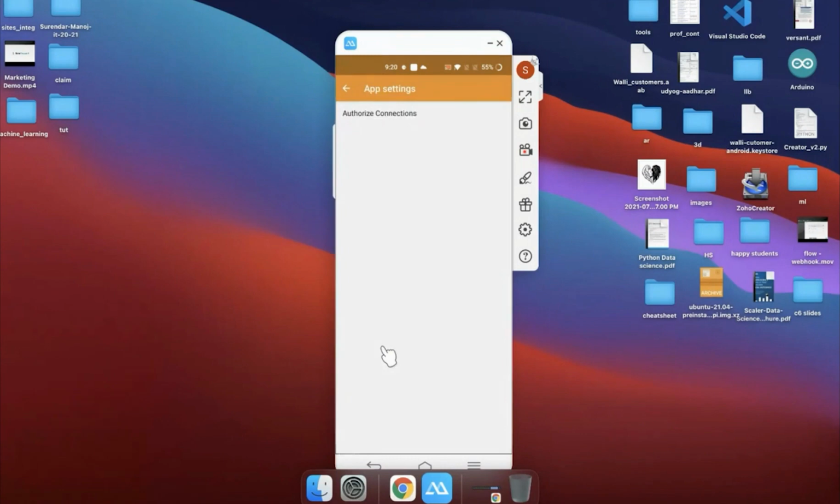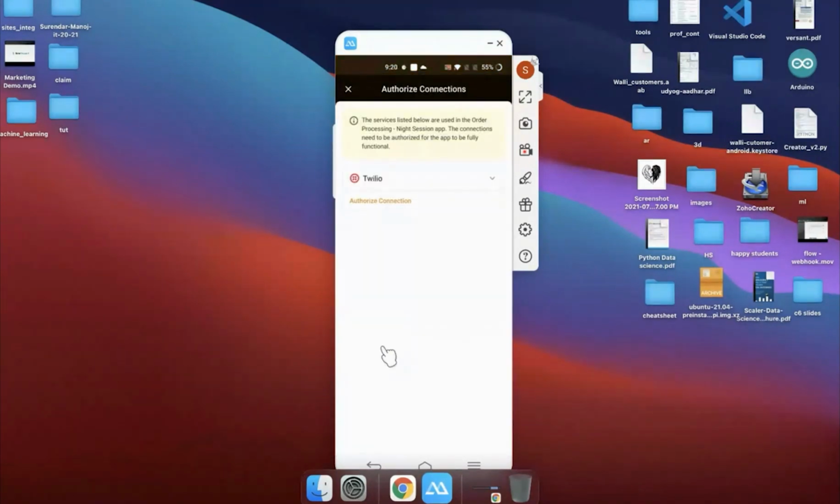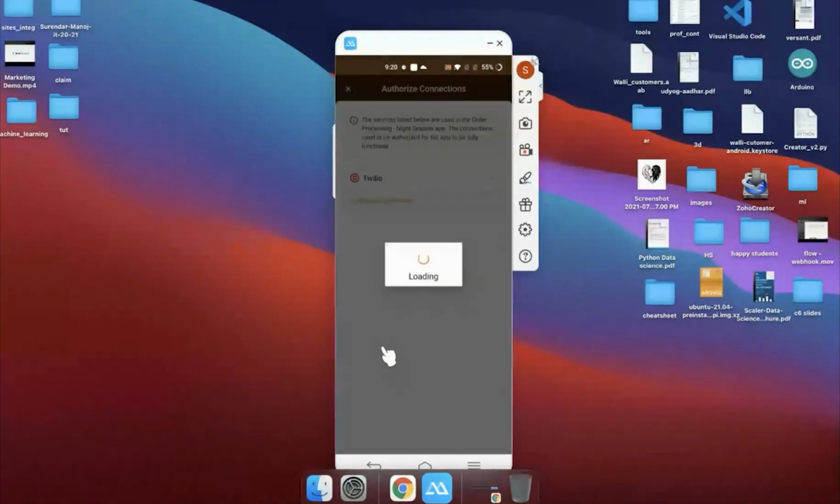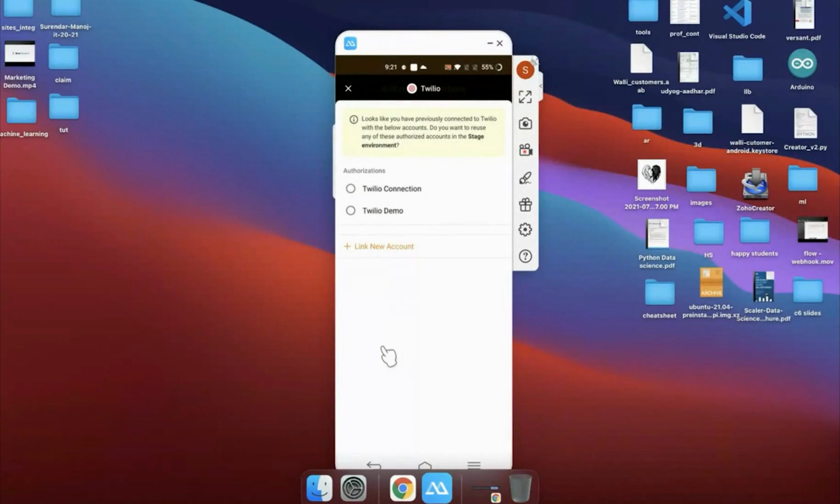So from these settings, we can go ahead and authorize the connections. I'm authorizing the connection from here. The system is asking me to authorize the connection. So it is now in Twilio. If I authorize, it is asking me to choose which connection I want to authorize.